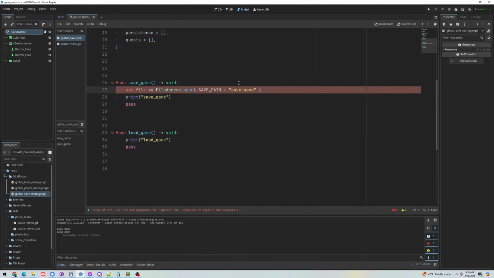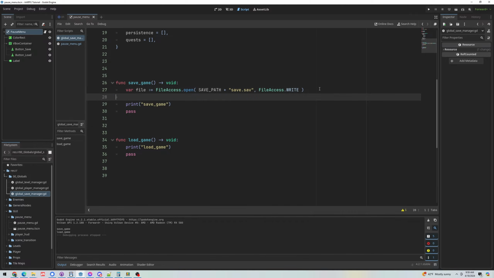But let's say we want our save game to be called save.sav. Okay, easy enough. And then we need to tell it the type of access we want. For saving the game, I guess we're going to need write. And what happens is if this file doesn't exist, then it should create it.